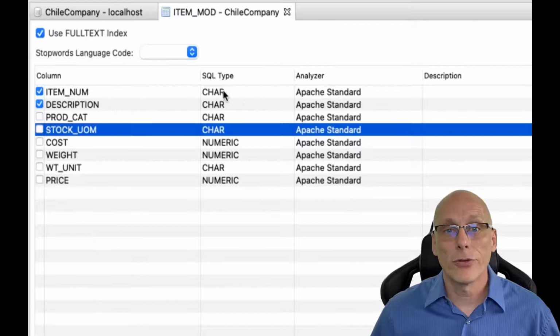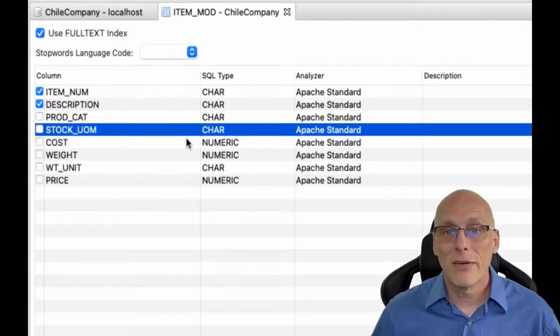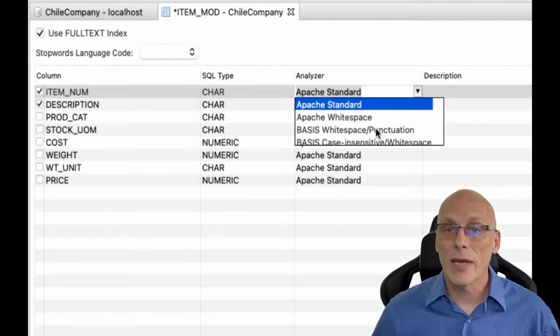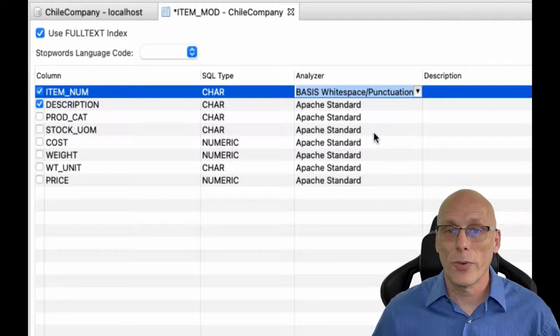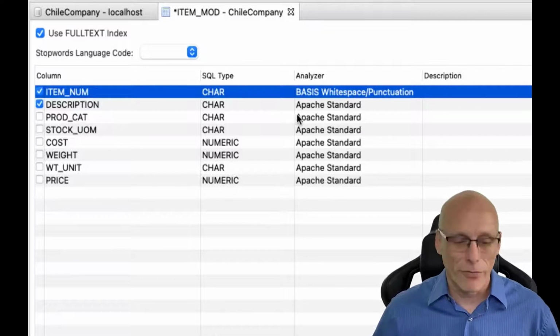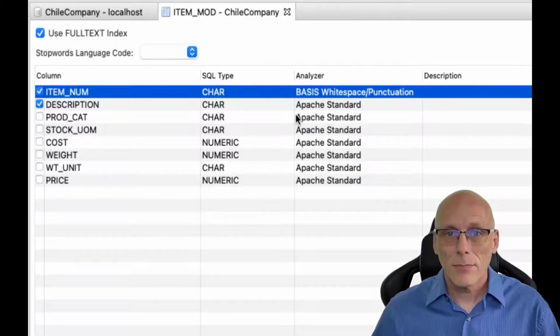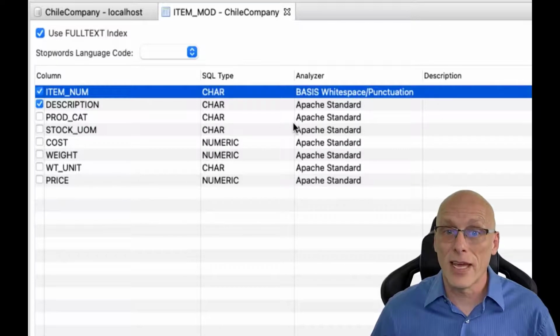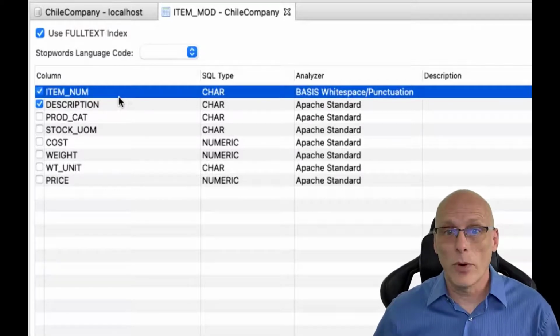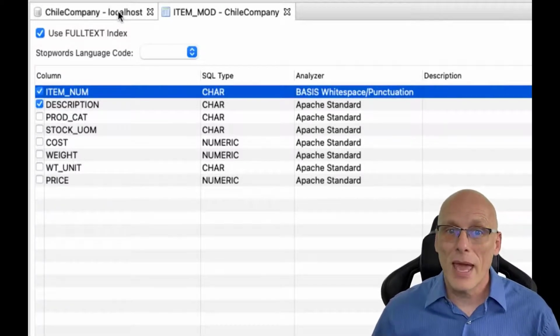So if we go back over to our item mod definition here for the full text index, and we change the item num column to use a basic white space punctuation analyzer, what that means is that it's including all of the white space and punctuation characters as meaningful values when analyzing it. We save that, it recreates our full text index. Notice description is still going to work on a word-based analysis, which is exactly what we want. But now item num is going to behave a bit differently.